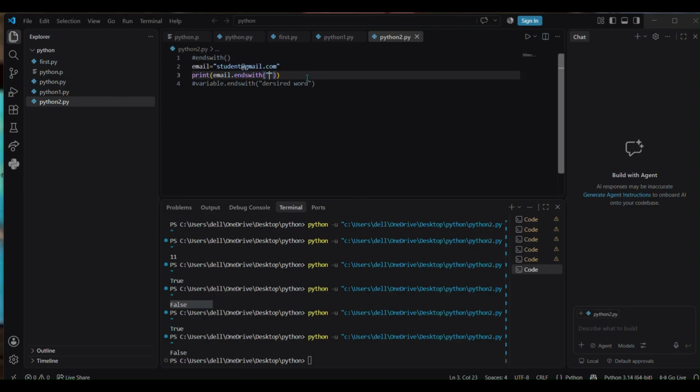And if I put student here and run this, it will show me false because this does not end with stud, right? So now let's continue with another string function called split. What if you enter a sentence?